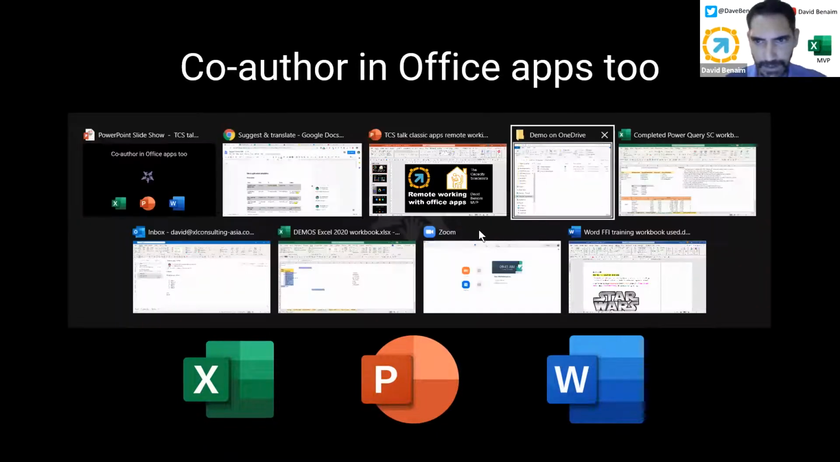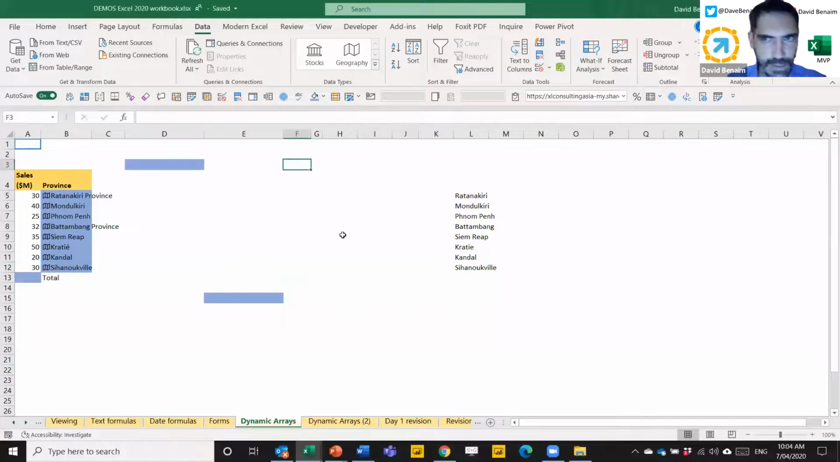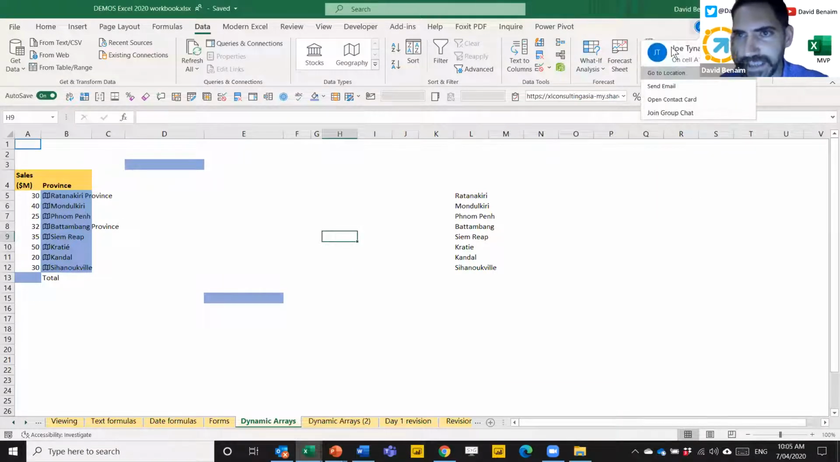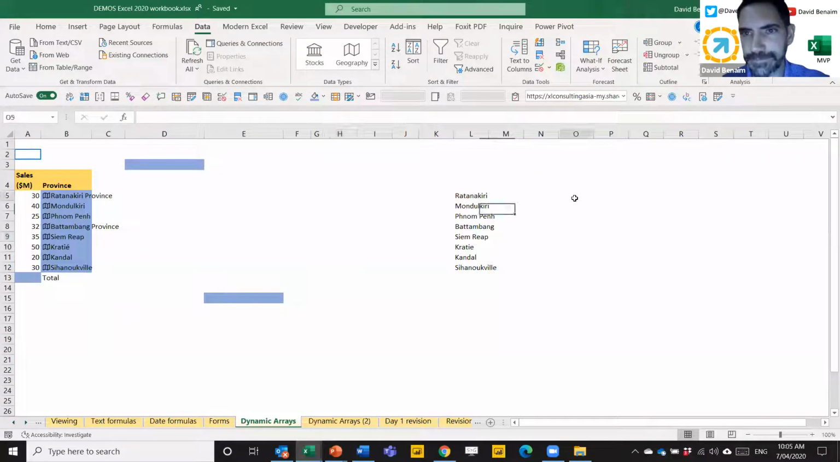So I'm going to go into this Excel file, and as I can see here, I'll move this down here, one of my colleagues, this person, is currently on the cell here editing. So I have now shared it with him, and he is now in the document at the same time as me. You can see it's just written hello.